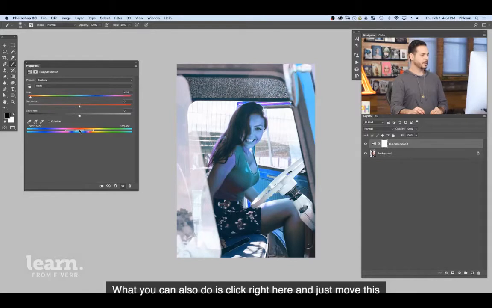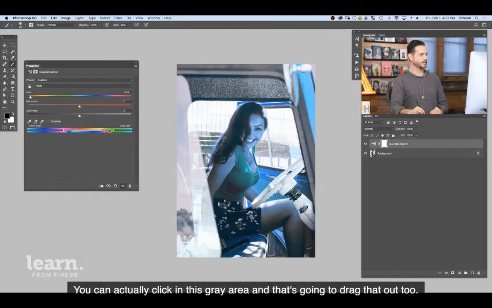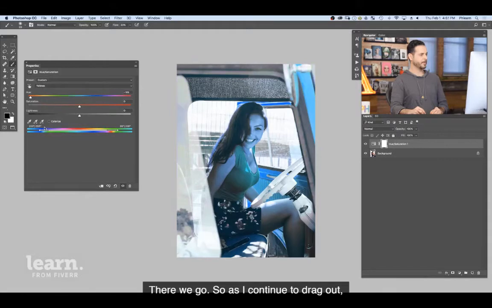Now, what you can also do is click right here and just move this around, and it's going to start to affect different color ranges in your images, which is really interesting. Also, by the way, you can make this bigger. If I click on this little guy right here and drag it out, I can make it bigger. You can actually click in this gray area and that's going to drag that out too. There we go. So as I continue to drag out, the affected area gets larger.